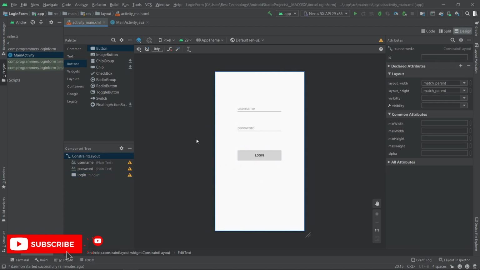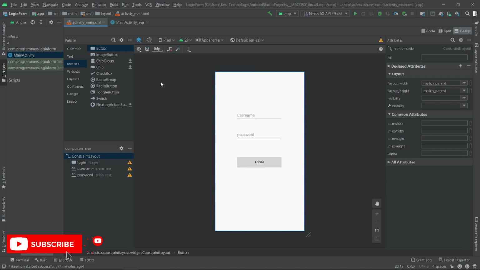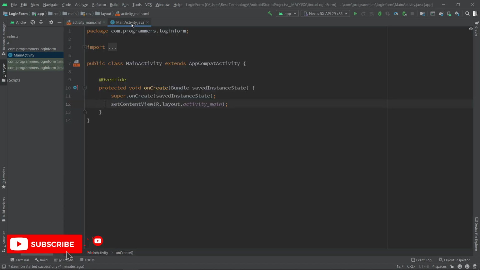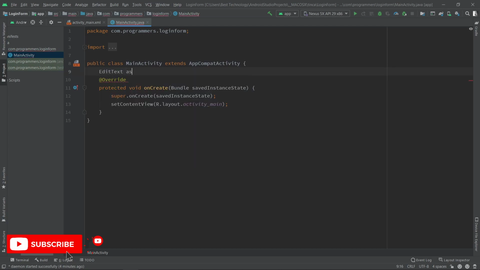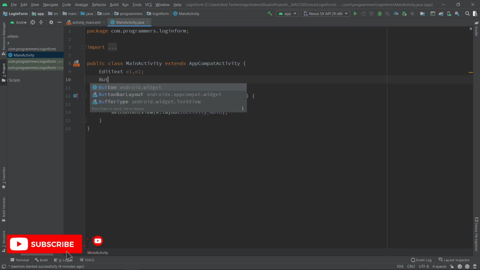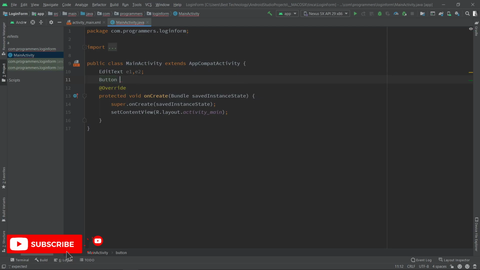So now let's just program it and call those edit texts and button right here, and that's it. Let's go to the main activity. So now we have two edit texts. The first one we can name E1 and E2, and then we have a button that the user clicks on. You can name it login.